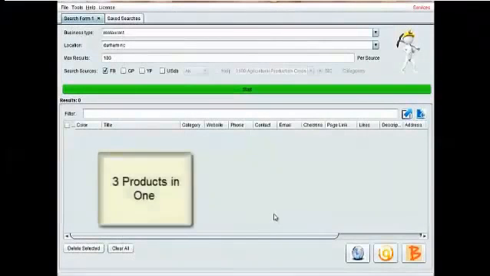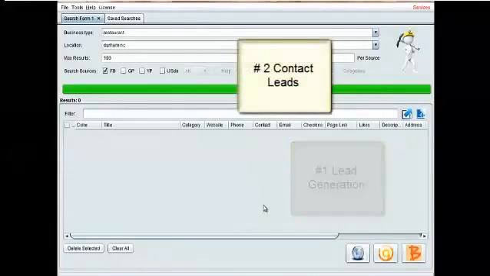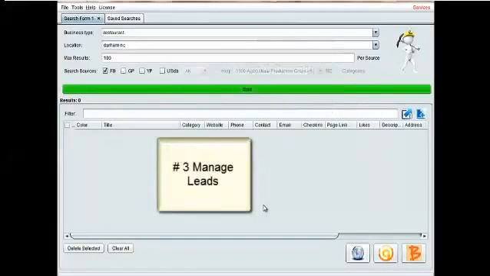All right, let me see if I can best explain this software here. Really what you're looking at is three products in one. There's three steps. One is first, of course, collecting and generating leads. The second step is contacting those leads. And the third step will be managing those leads. So to start, we want to start collecting leads.